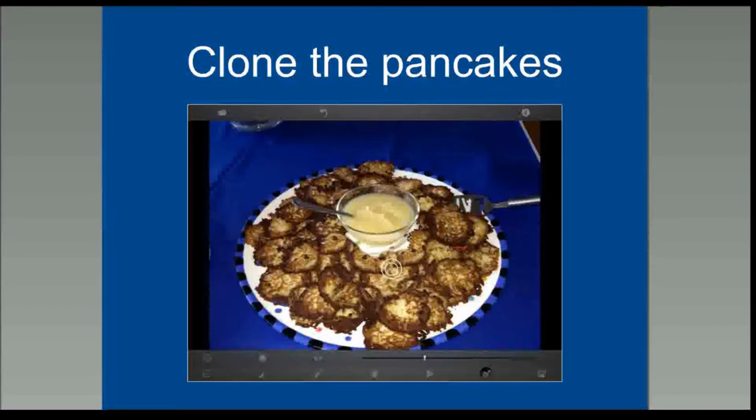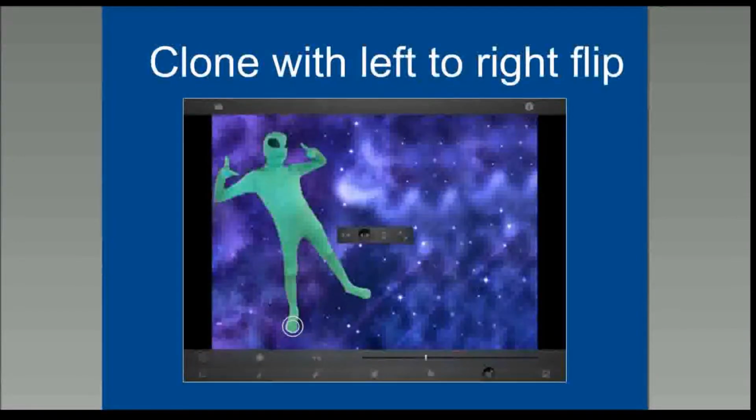Then you simply take your finger and start drawing on the area where you want to add the pancakes. And we've just added many more pancakes to this plate.